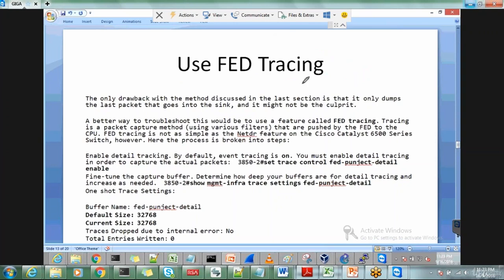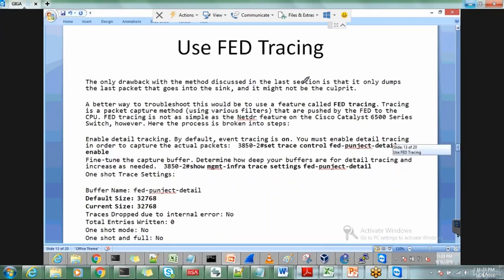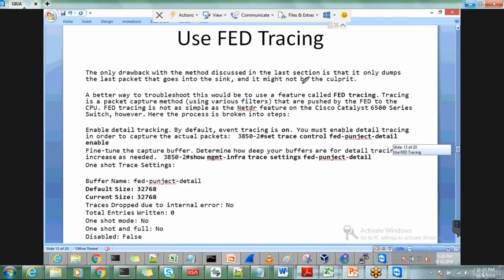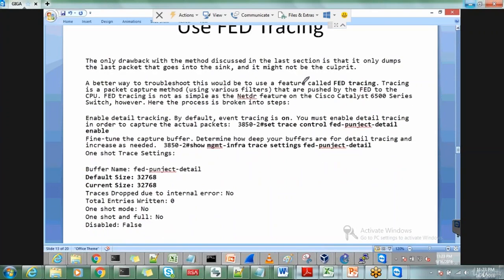Okay, so let me show you what FID tracing is and how we can execute the FID tracing. And actually this is easy. If you make some notes, meaning some 3 to 4 commands, you will do this FID tracing. So how can you do the FID?